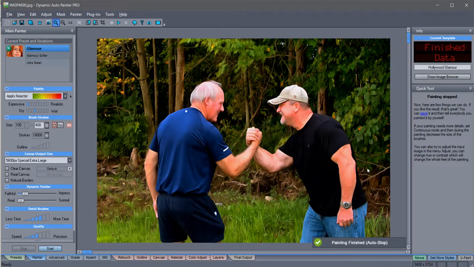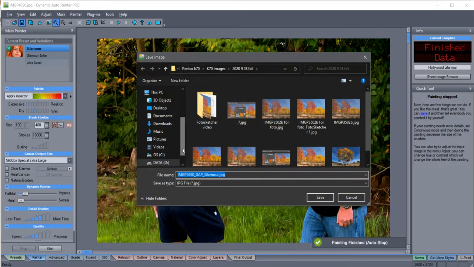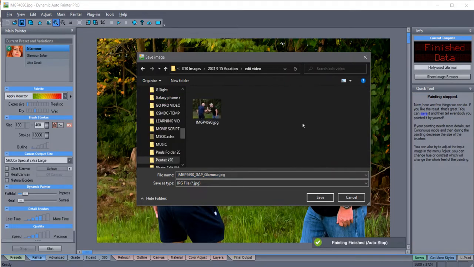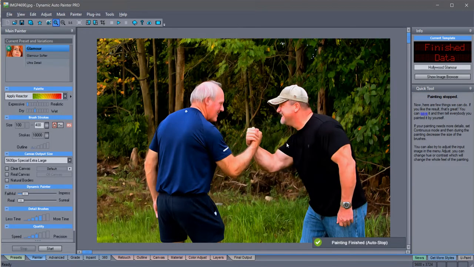Okay, so now the program finished, and I'm going to go ahead and save that. Okay, well, found my folder. Save that. Now I could make some changes to these settings and then hit the start button again, and it'll generate another one that'll look different. So I'm just going to leave this program for a little bit.